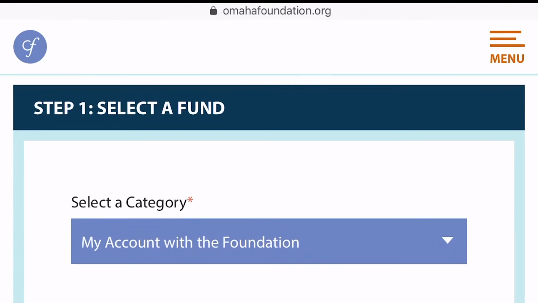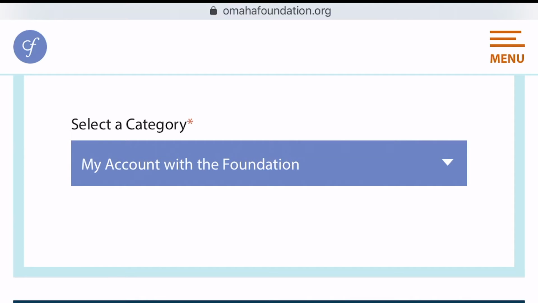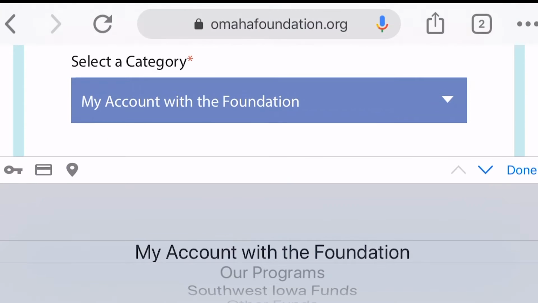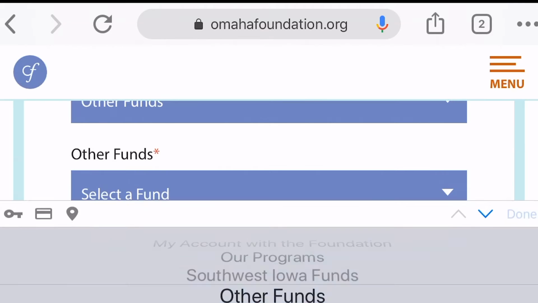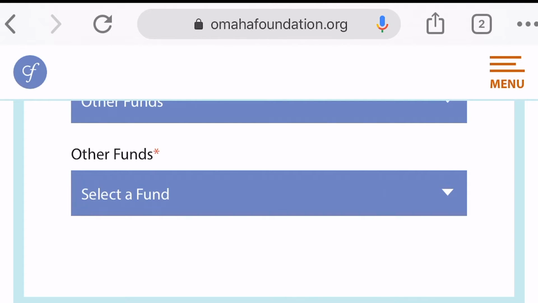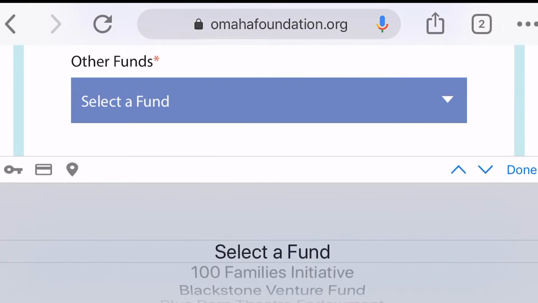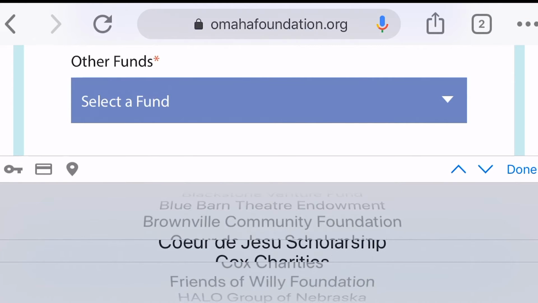You'll see step 1, select a fund. Do the drop down under select a category. You're going to select other funds. That brings you to other funds. You want to select a fund, so that drop down category again. Simply click on Halo Group of Nebraska.